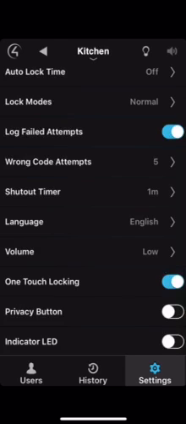Language, volume, one-touch locking, so you can turn that on or off. That's basically if you cover the screen, it will lock, or if we turn that off, you'd have to type in the code to lock it. Privacy button, I'm not sure what the privacy button is. The indicator LED is an indicator light on the inside of the door lock, on the inside part of the house, and it would be red if it's locked and green if it's unlocked, and you can toggle that on or off right there.